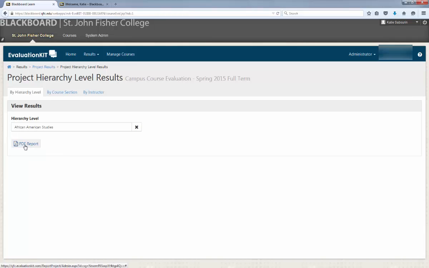Now this PDF report specifically will take an aggregate of all of the data from all of the courses that fall within that department, and it will give you a report of all of the averages on each individual question. It will not break the results down by each separate course. So this is a very high level aggregate overall report for the entire department. So it could be helpful, but not necessarily the first thing that you probably want to take a look at.